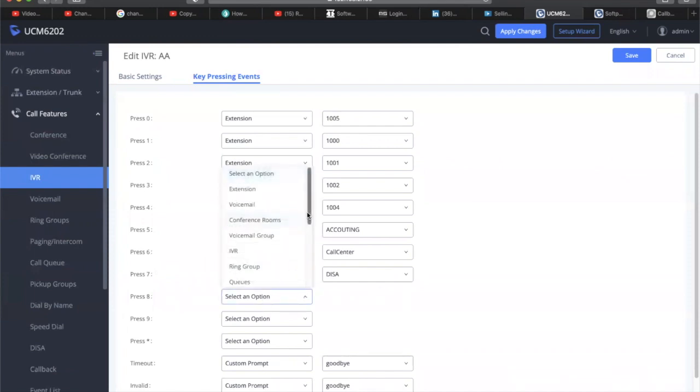Again, I go back to my IVR and I am assigning key number 8 to the fax.